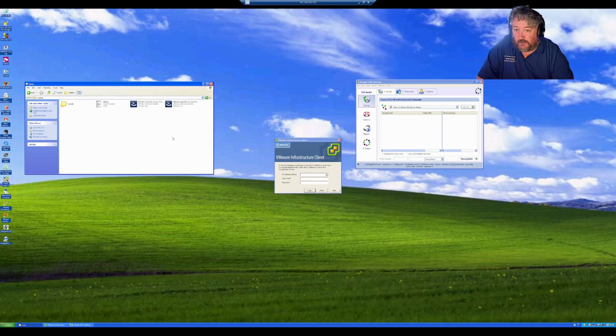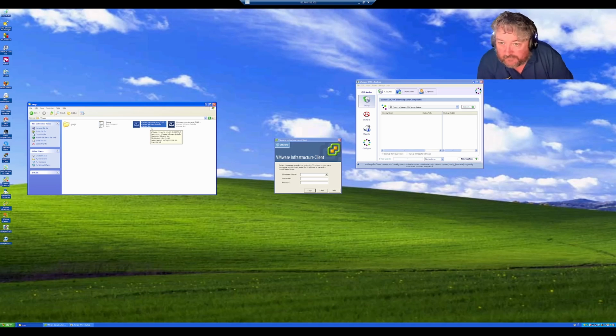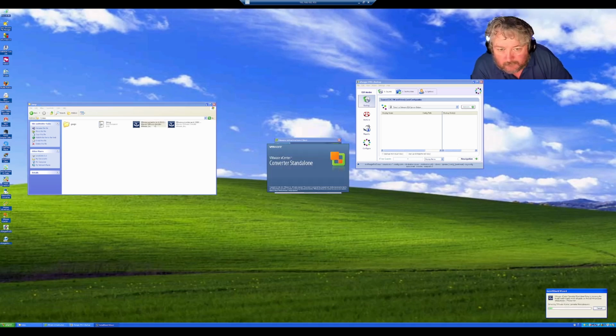So what I'm going to do, we've also downloaded VMware Converter 6.3, and I'll let that unpack. This is a very slow machine. I think it's about a 200 megahertz Pentium, something like that.